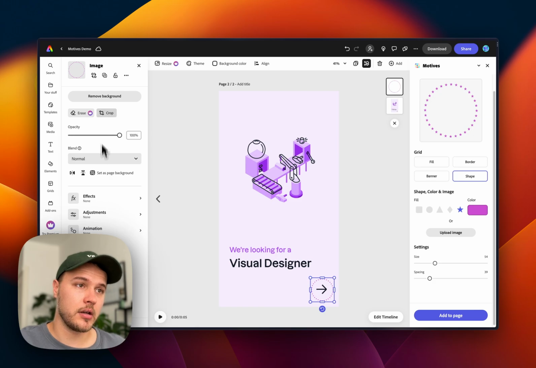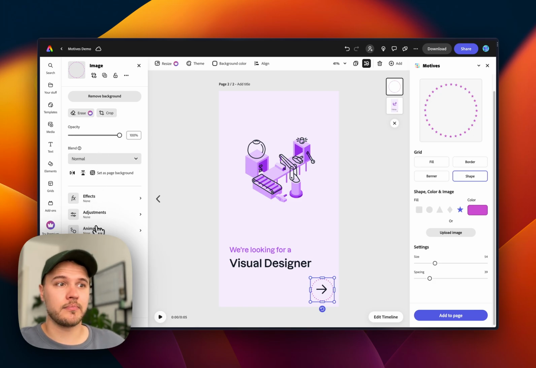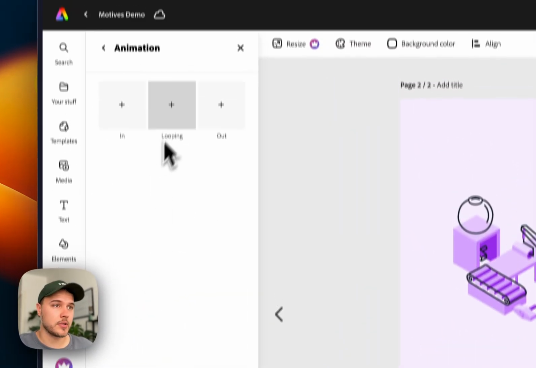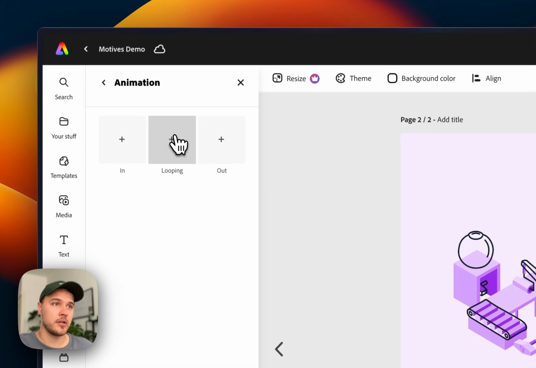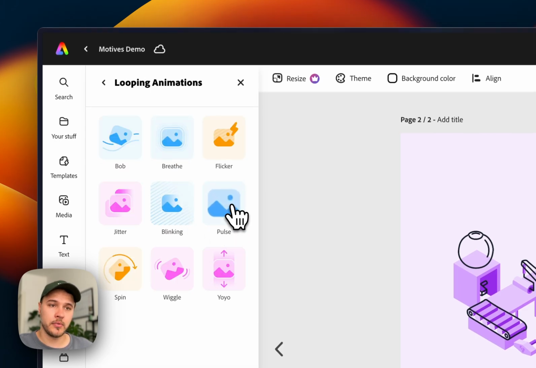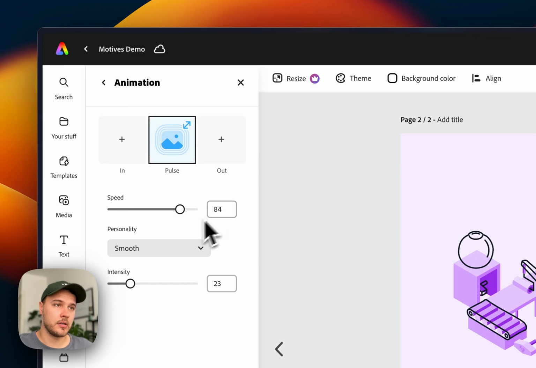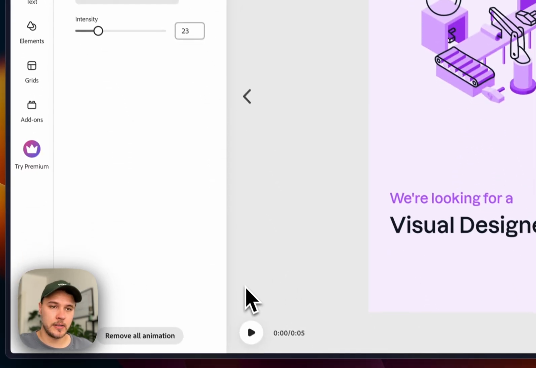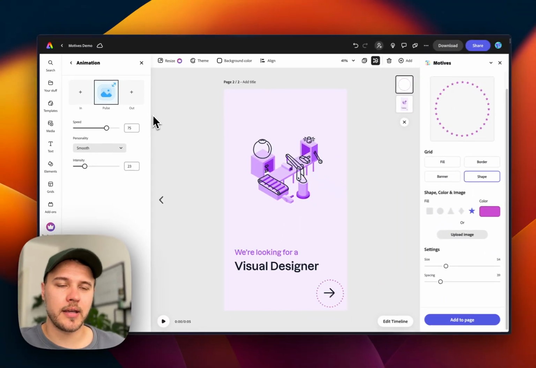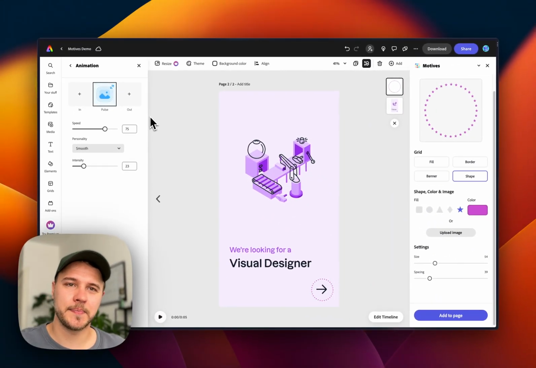So we can maybe add a cool breathing animation. So yeah, let's add an animation, make it loop. Can use the pulse, maybe tweak the speed a little bit. And yeah, that's how we make a cool, spicy Instagram post.